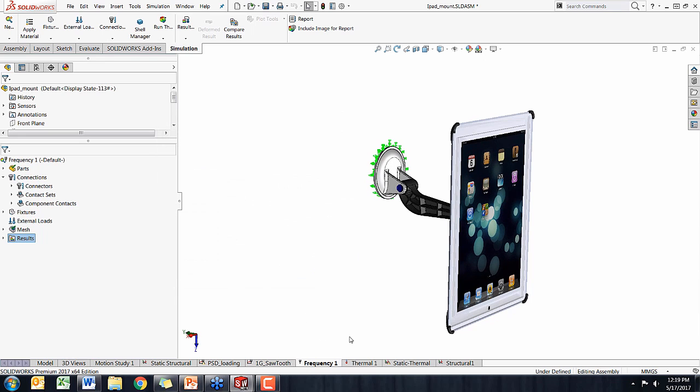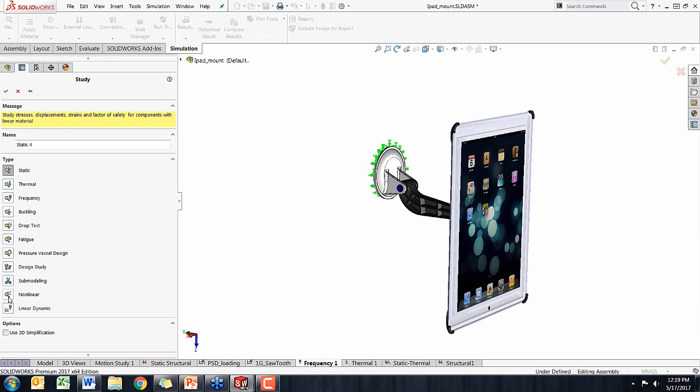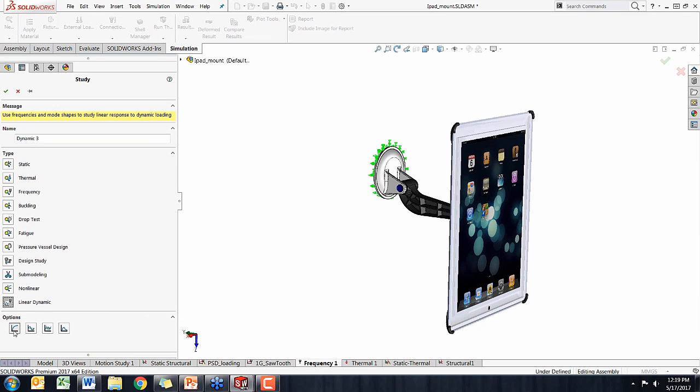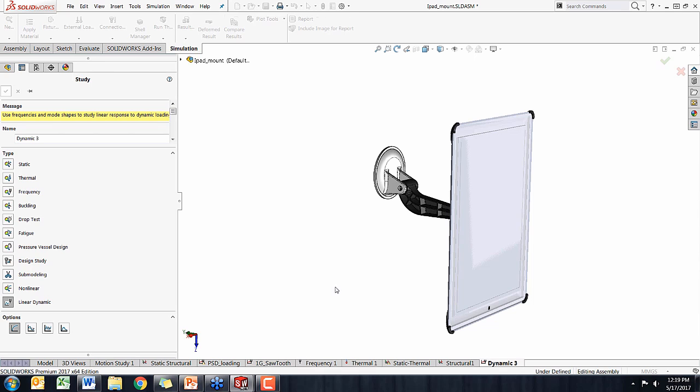Now once I have the frequency analysis, setting up the dynamic analysis is straightforward again. I hit the new study, I select the linear dynamic button, and that gives me access to some sub-analyses that I can run. Since I'm going to apply a spike, which is a time varying load, I need to put in the modal time history analysis.